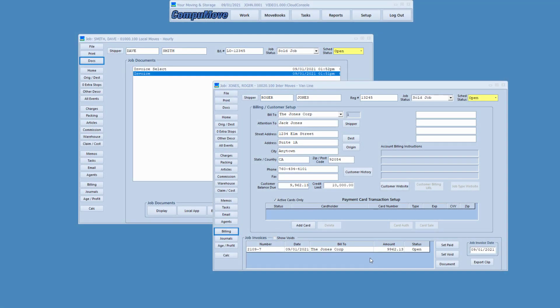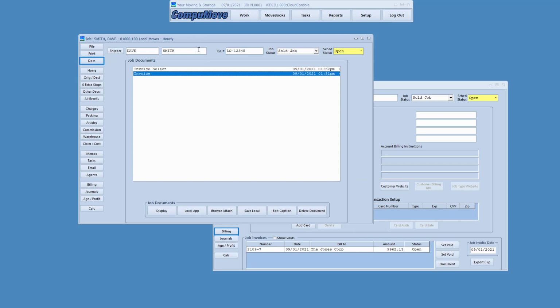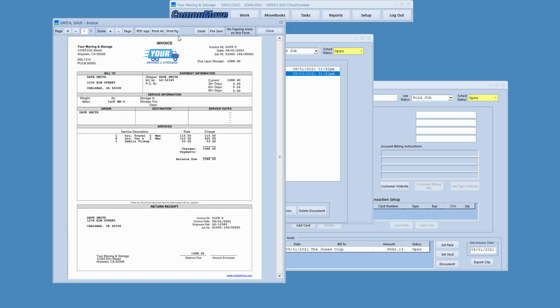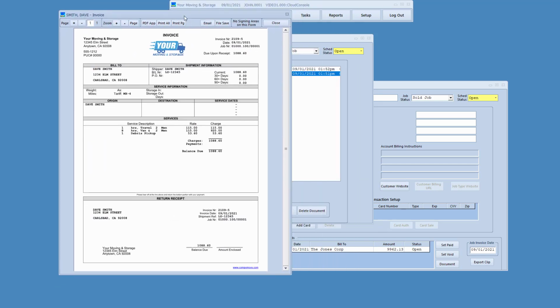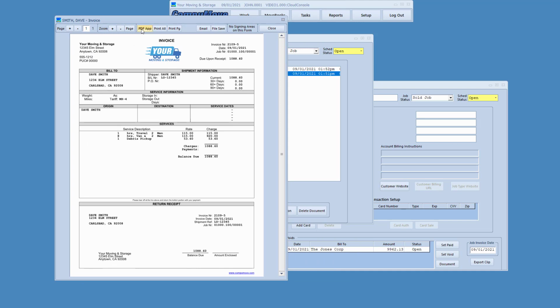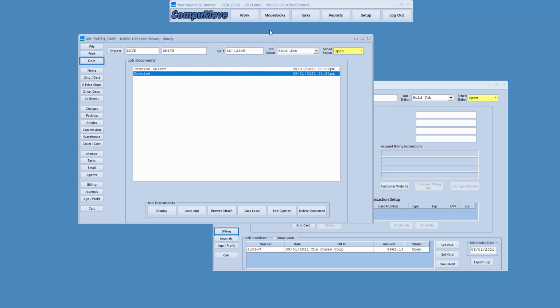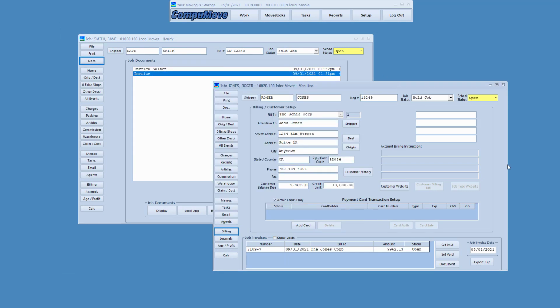The final thing for us to do is take a look at how these invoices are going to be seen in the system. We've generated a job document, so if we go to the document screen and click on it, we can see that document. From here we can print it, we can save it with our local PDF app, we can email it out. The other place that it shows, though, is on the billing tab.